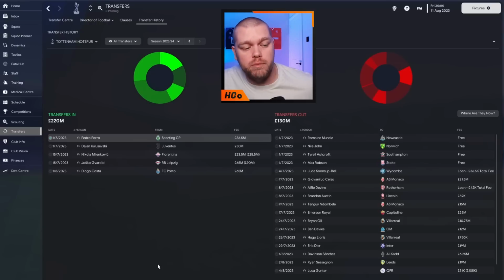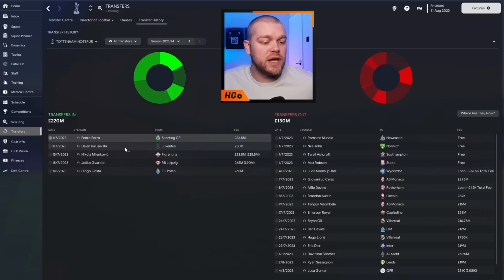some of these transfers weren't mine, obviously. Pedro Porro already pre-arranged by the Tottenham board. Dejan Kulusevski also pre-arranged by the Tottenham board. So there's 36.5 million of that accounted for. I've basically kind of balanced my own books here, and we've kind of really improved at the back.